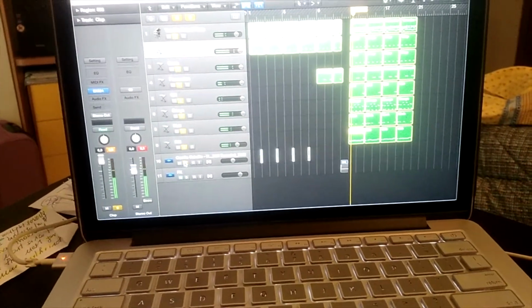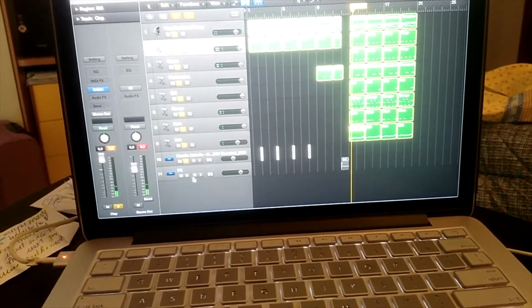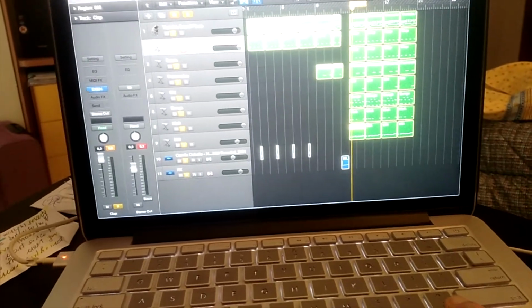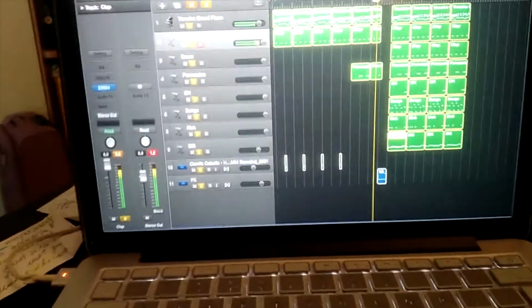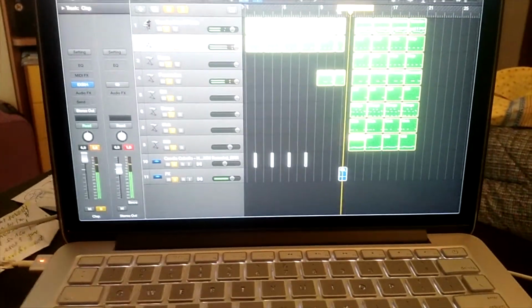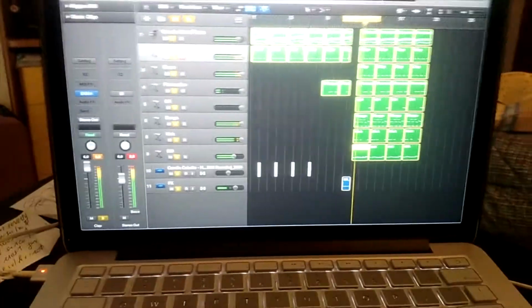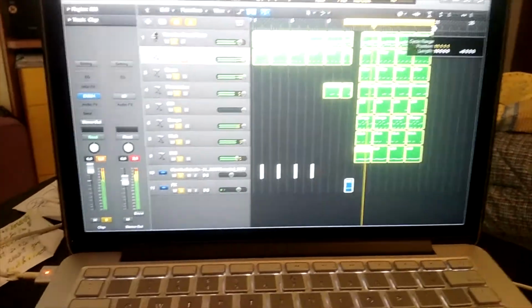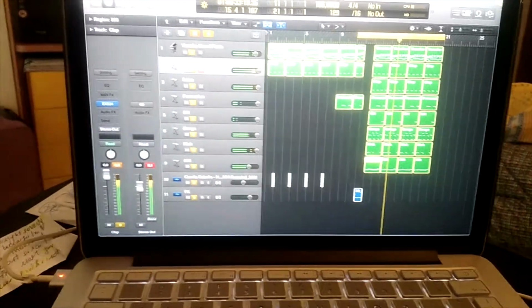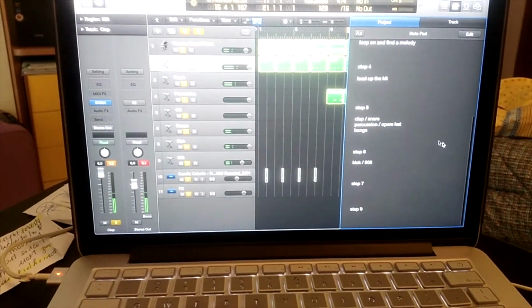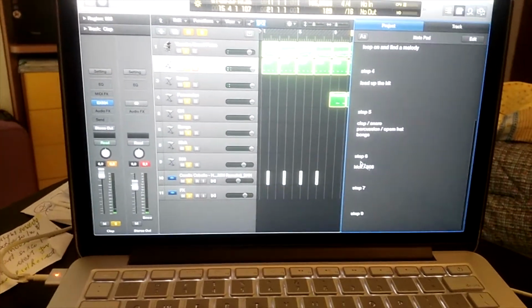And then I added some haze, and then look at this little sound. And then go for the verse. Alright, so I just went through quickly all the steps until step 6.